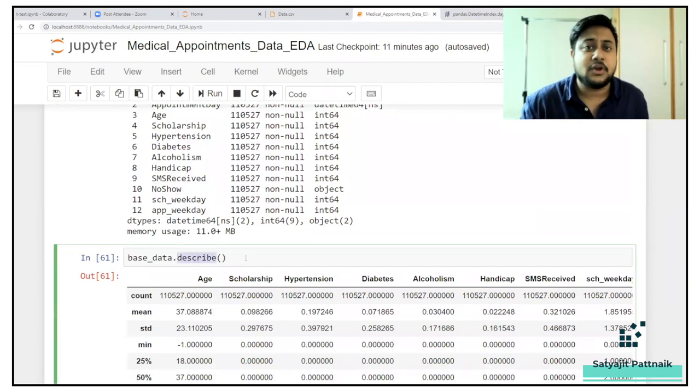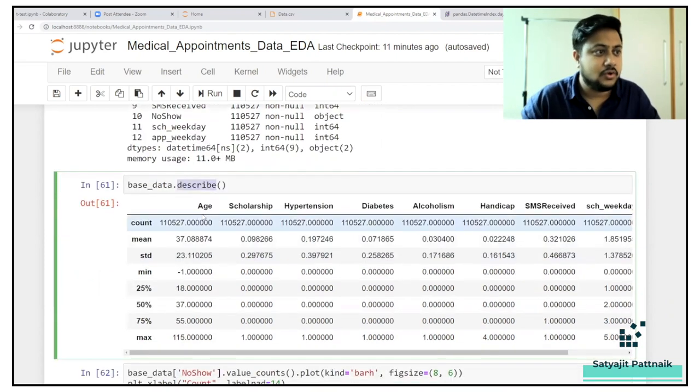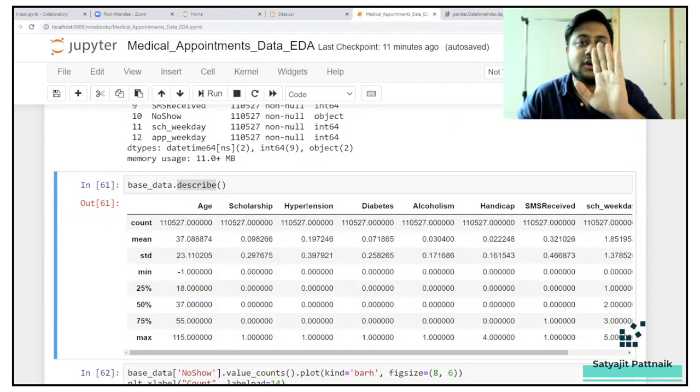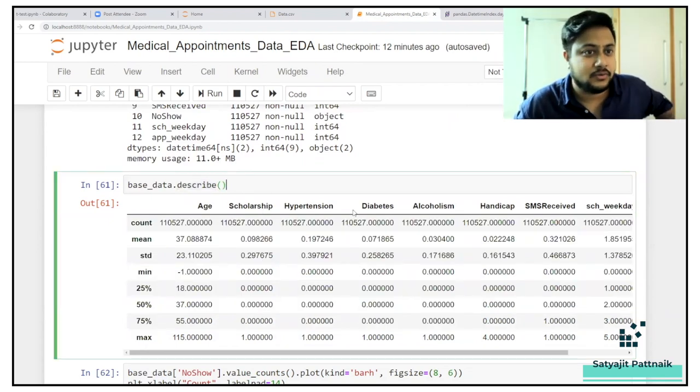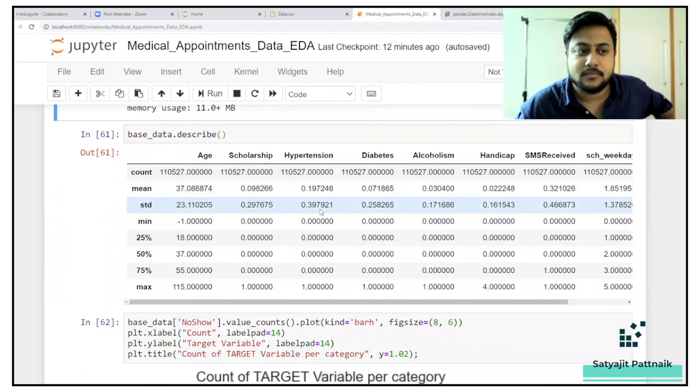The describe method, as we already know, explains the statistical information, right? As simple as a box plot. A box and whisker plot gives you five measures: minimum, maximum, median, 25th percentile, and 75th percentile. Similarly, your dot describe method also gives you the output, and it only gives outputs for numerical values. It will not work for categorical values. You can see for categorical and date time values, it's not there.